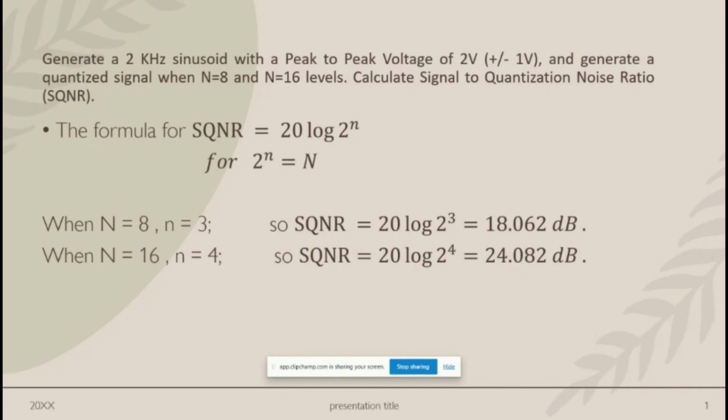The formula for SQNR is equal to 20 log 2 to the power of n, where 2 to the power of n is equal to the number of levels. When the number of levels is equal to 8, n is equal to 3.